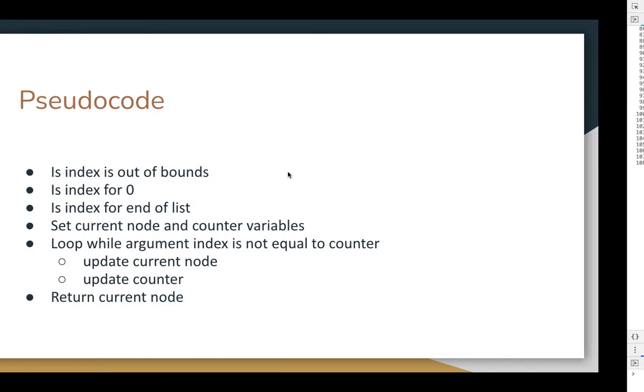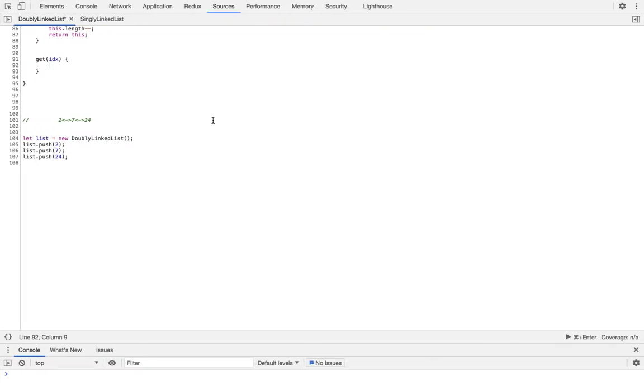Going to our pseudocode, the first thing we're going to do is check: is the index out of bounds? This first check is if the index is less than 0, in other words, is it a negative number, or if it's greater than or equal to this.length, then return undefined.